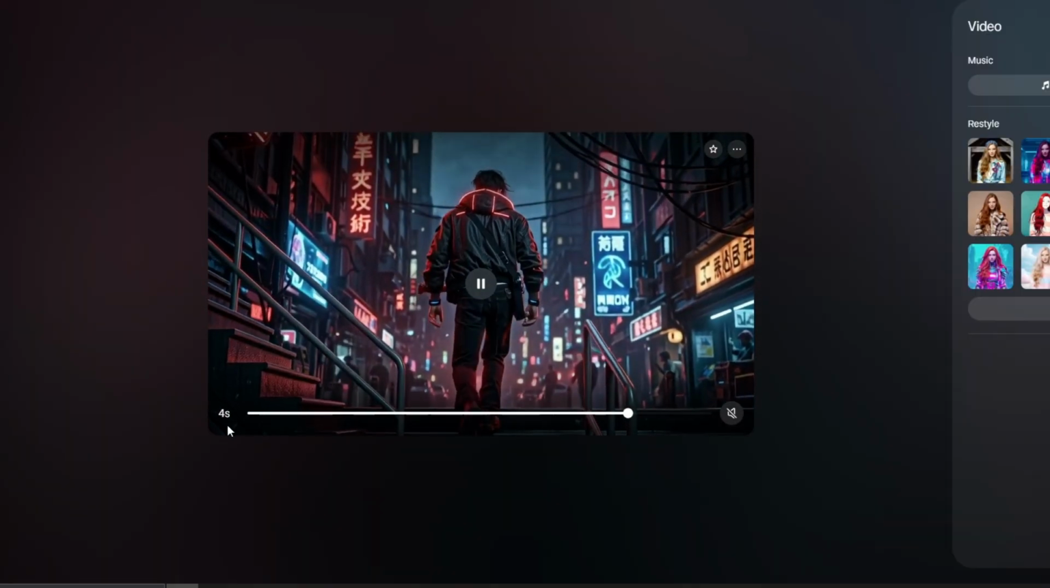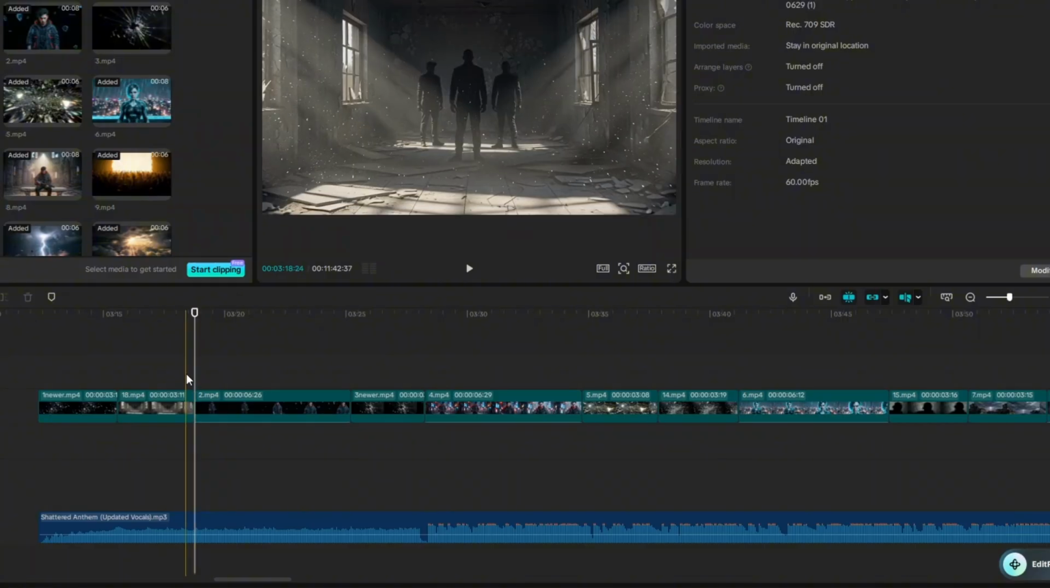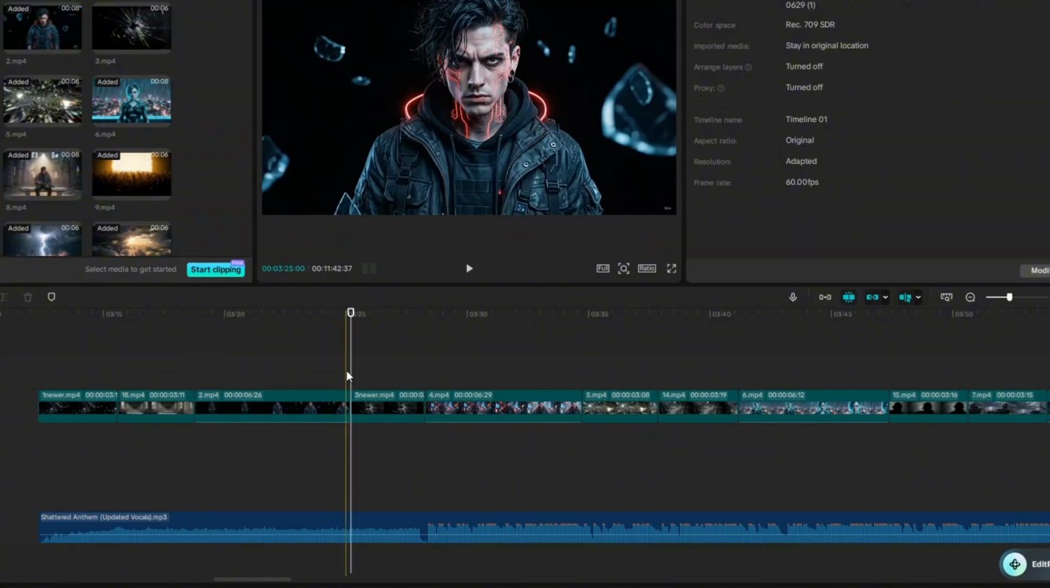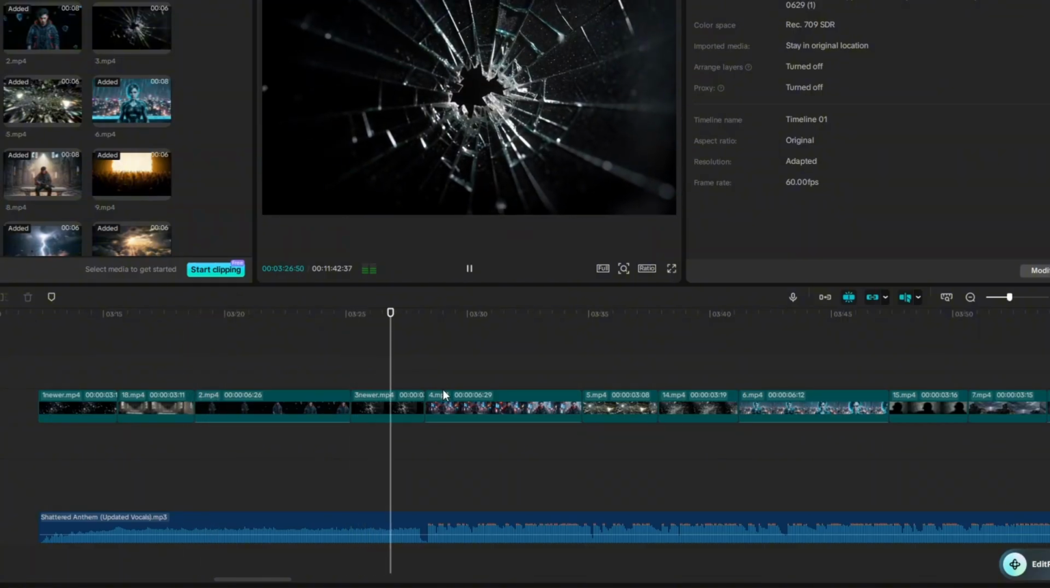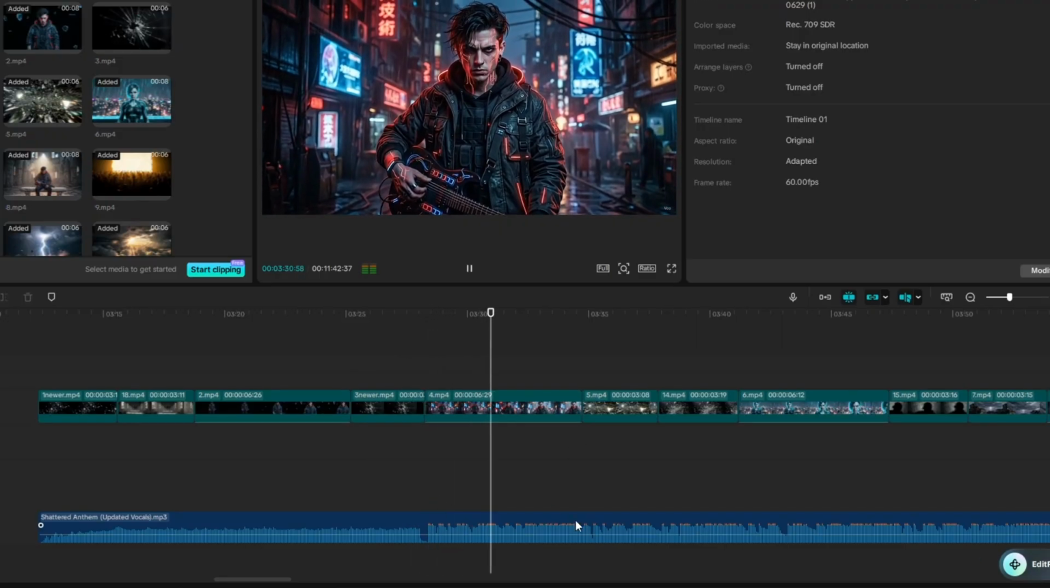Then the secret weapon, cut on the beat. Every drop, every snare, land a cut or a flash on it. Beat syncing is the single biggest upgrade to any AI music video. It's what makes edits feel professional instead of AI slop.